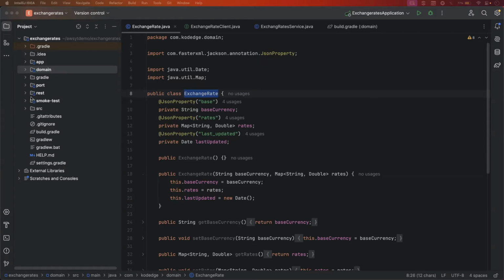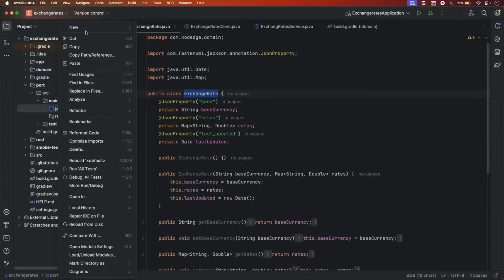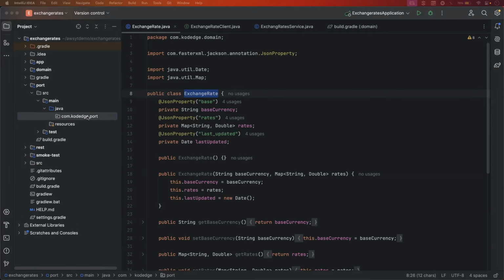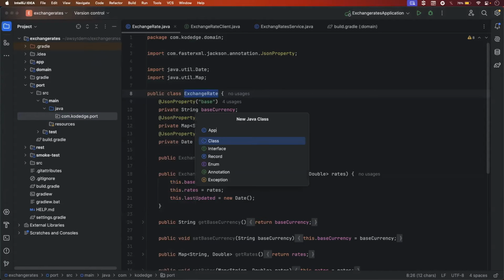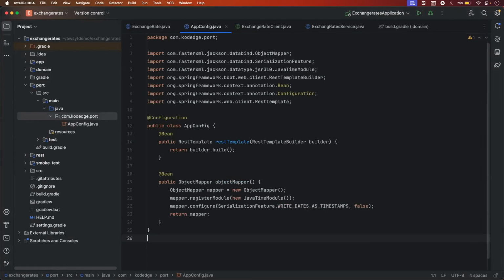Let's create a new package in the port module. The package name I'm giving as com.kodEdge.port. Let's add a configuration class. The class name will be app_config. This class we will use to create the bean for the REST template. So let me copy the code for that.